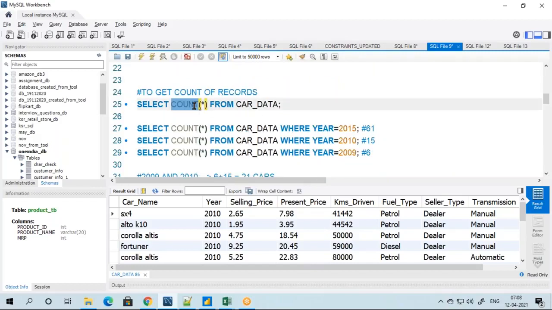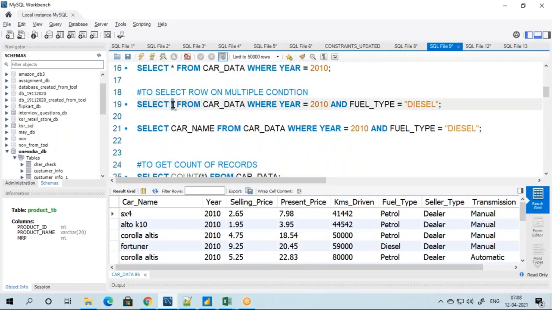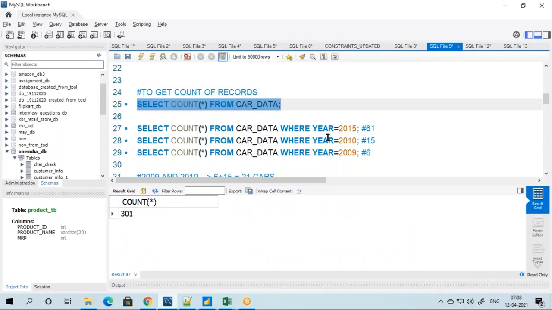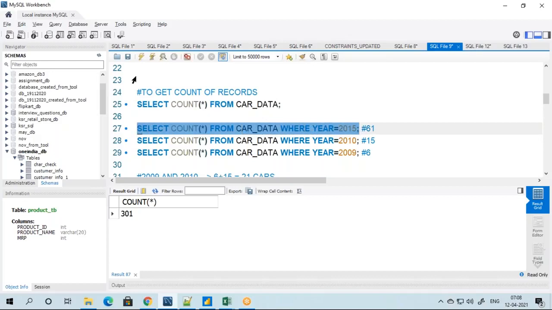Coming to count, if you don't want the records and want the count, instead of star, give count of star. I'll be able to get that there are 301 cars sold in your data. Specifically they will ask, hey, can you tell me how many cars there are in 2015? How many cars in 2016? You have to write the same query, and in that you add a where condition, where year equal to 2015, and you will get 61.